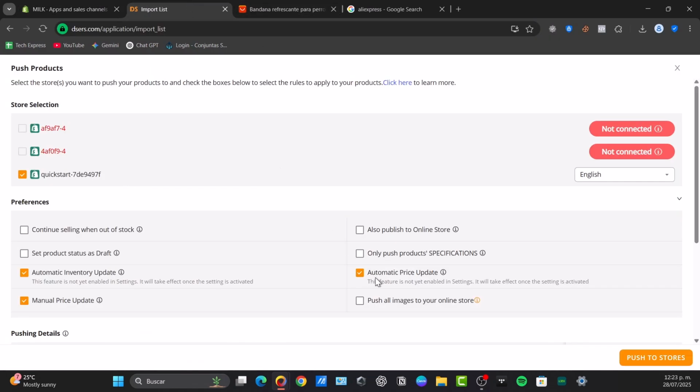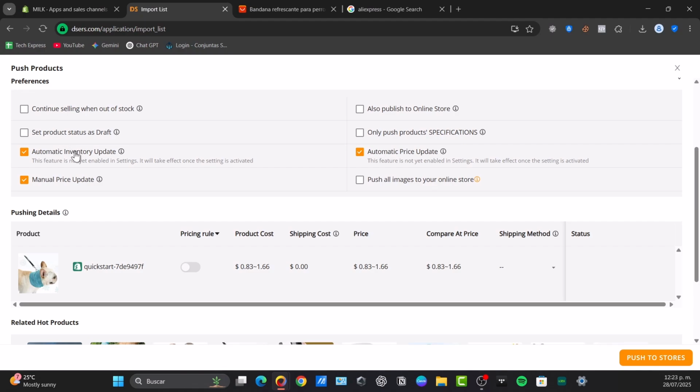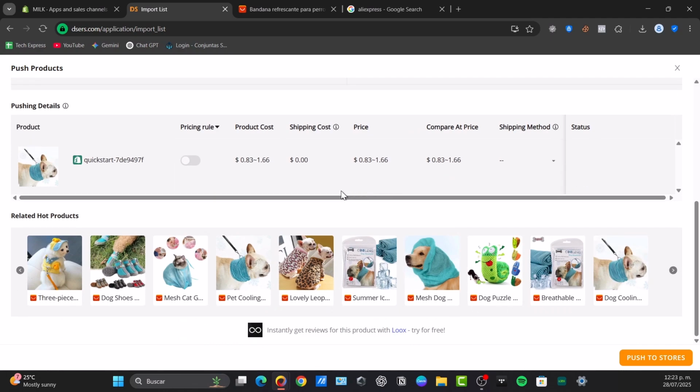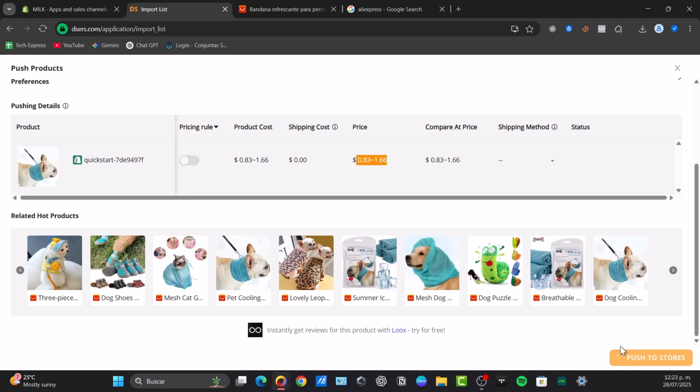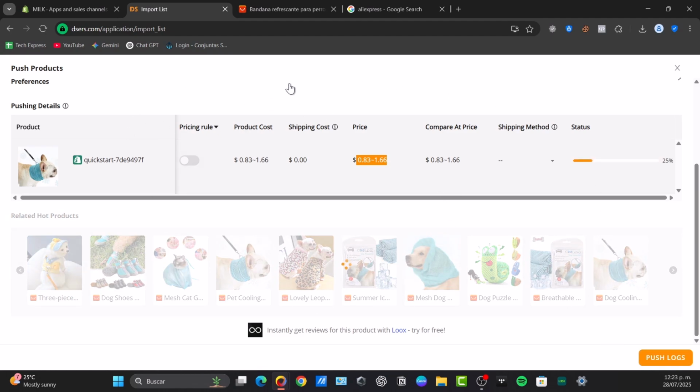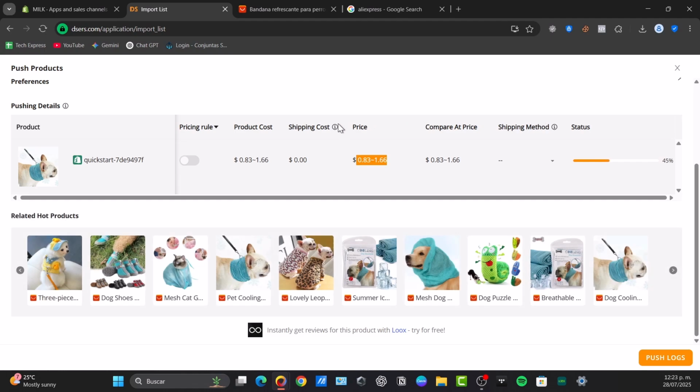So make sure that you have enabled this store selection, so all of these products should be sent directly into the Shopify store. Then in my preferences, you can set automatic inventory update, manual price update, automatic price update, and so much more. Now here, I wanted to enable this. Here's the product cost, the shipping cost, and this is the actual price. So with this being said, what I can do now is choose push to store. Now what's going to happen is that DSers is going to take care of all the price, all the information, all the description, all the images, absolutely everything, and it's going to send this directly into my Shopify store. And I don't have to do really anything, just make sure everything has been correctly added.